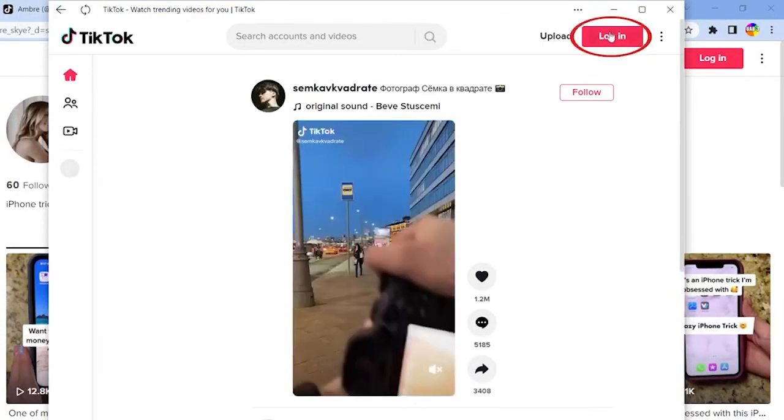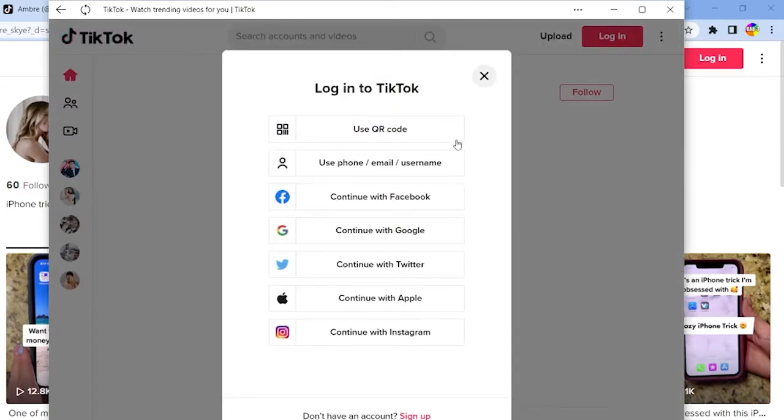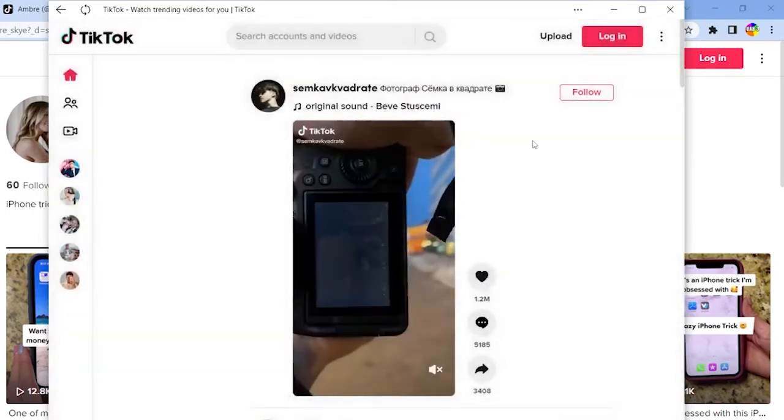What you can do is just click on login and the settings page will open up, and the process is the same: QR, email, Facebook, Google, Twitter, Apple, Instagram. So you can choose whichever method you find easy and you can log in to TikTok. That's how you guys can do it.